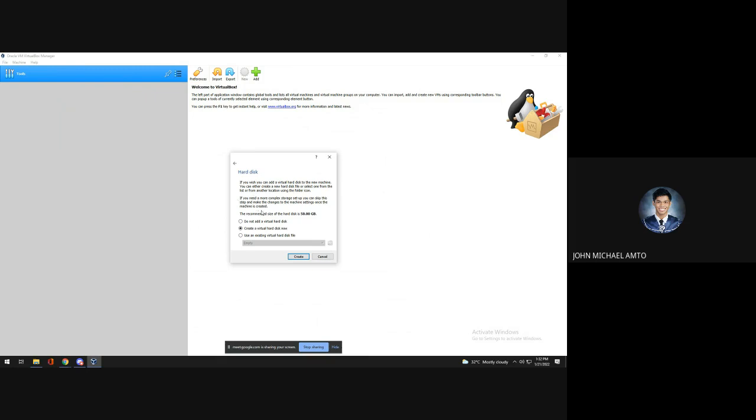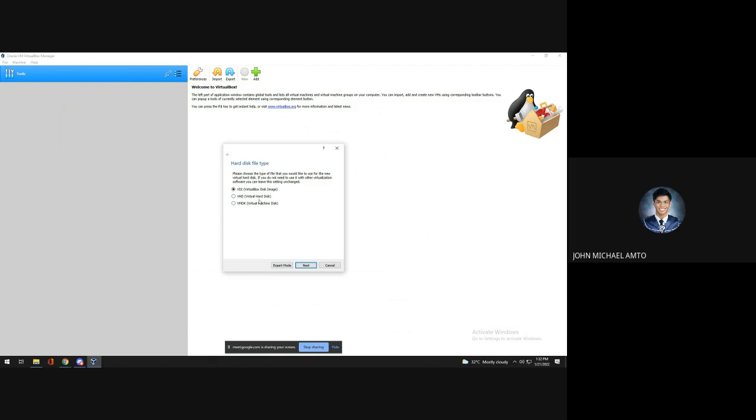Next, choose create a virtual hard disk now, then click create. Then choose VHD. This option will allow us to use the VM in Windows Hyper-V. Click VHD, then next. Choose dynamically allocated, then next.